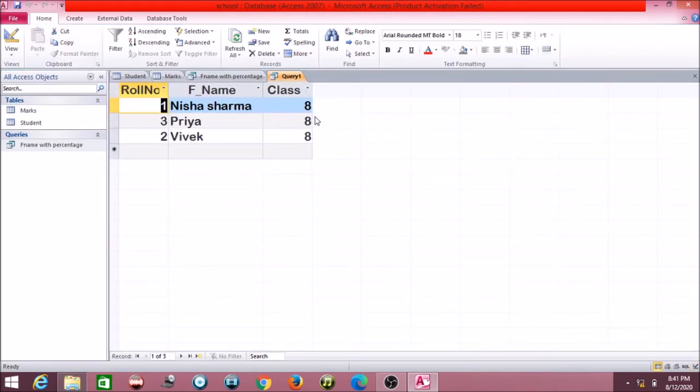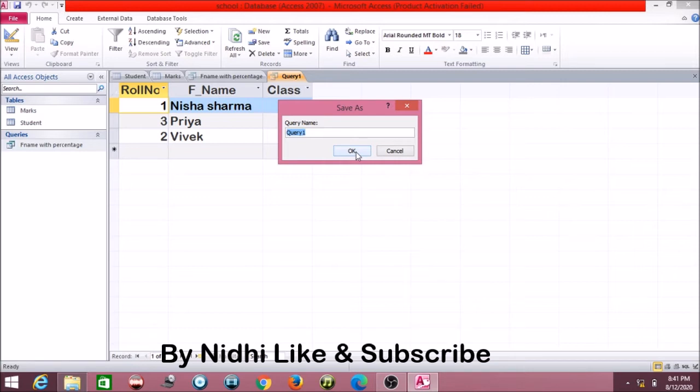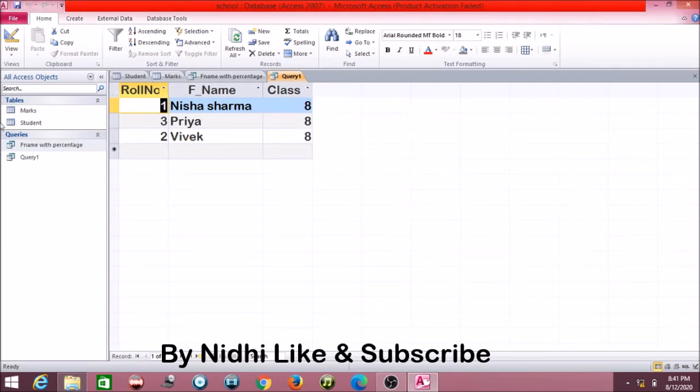So see, this table is giving you the result, this query is getting you the roll numbers, first names and class 8 results. So this is our first query. You can save this query, just click on Save. So this Query 1, I am giving it a name, or you can give another name. Okay, so see here, this is a navigation tab.